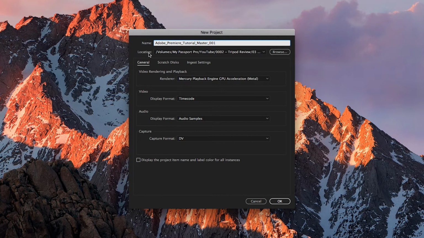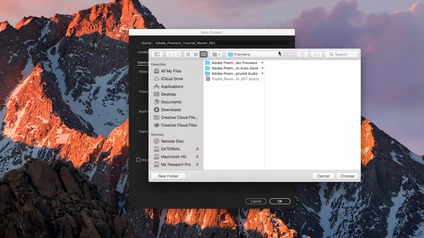Under that, you'll see location, and this is going to be where you're going to actually save your project file. I would highly recommend not saving things to the desktop because things can get very cluttered and confused, and where you save things is very important. Now, if you have more than one drive on your machine, you can use those other drives. If you only have one hard drive, you can just save it to your main C drive or whatever your main hard drive is.